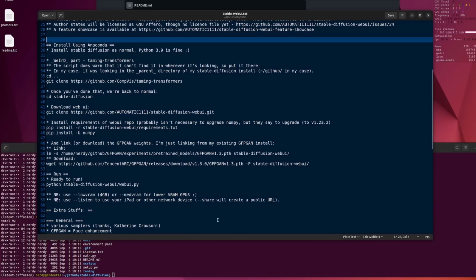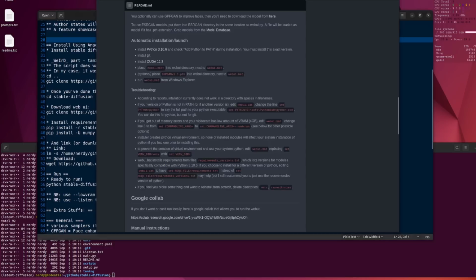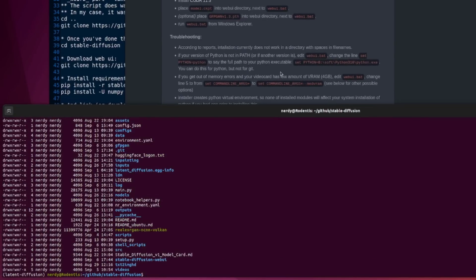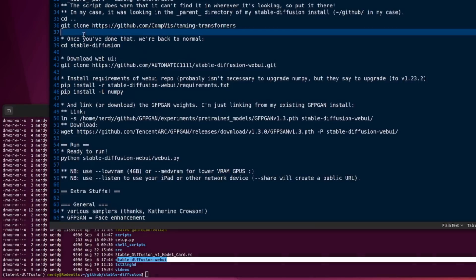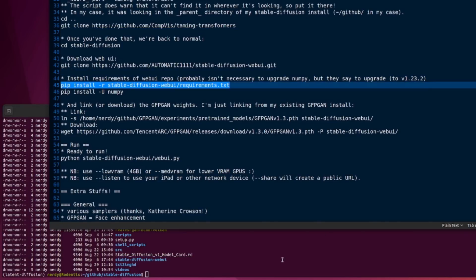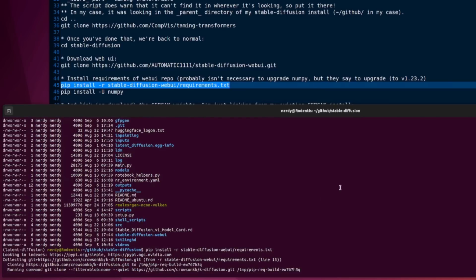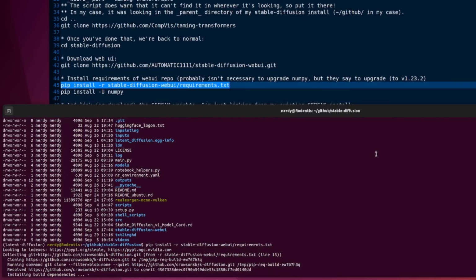Anyway, so back to the normal Stable Diffusion directory. There we are. So there you can git clone this one here. You can git clone all that, and that will then put everything in this directory there. So you've got your Stable Diffusion Web UI directory. Great. So you've downloaded that. Then you can pip install -r Stable Diffusion Web UI requirements.txt. Copy, paste that in. And this will basically download all the extra stuff that you need in order to run this web UI.